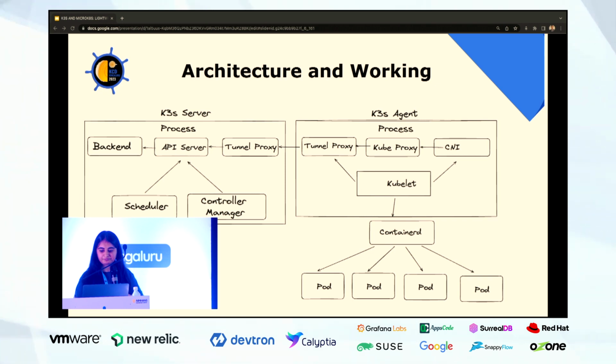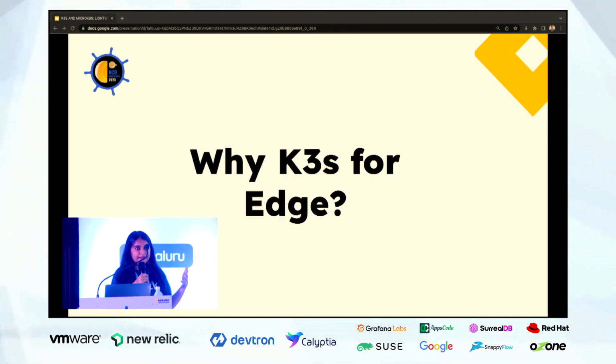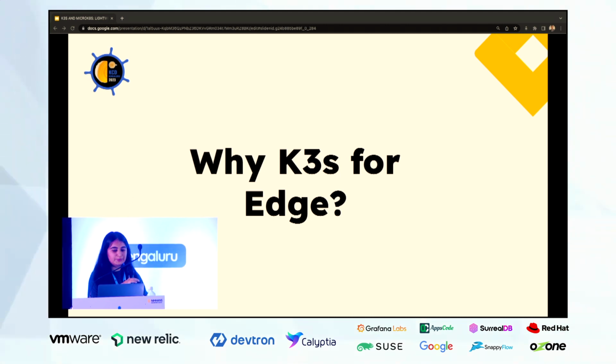Now let's see why K3s for edge, how it is edge compatible, and why we should use K3s.